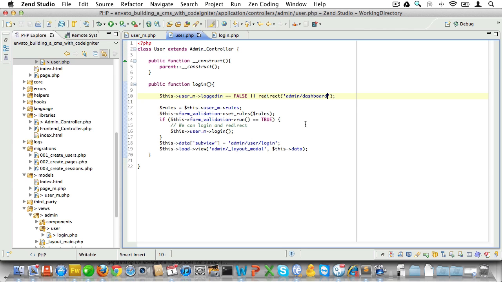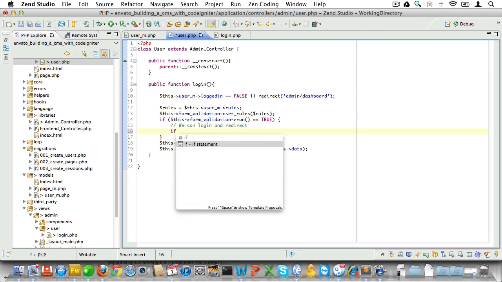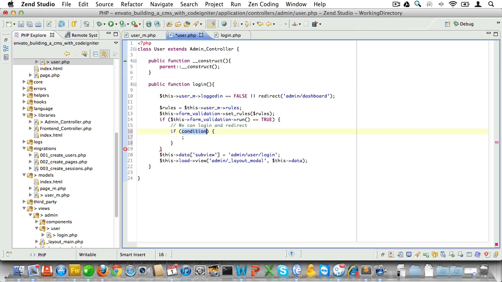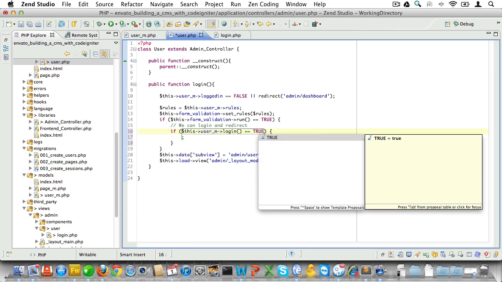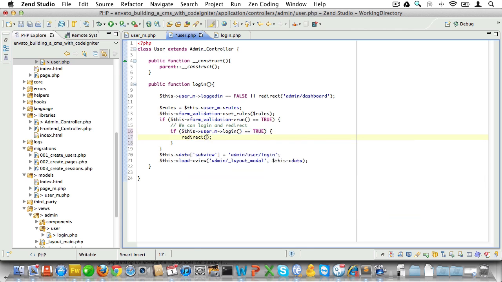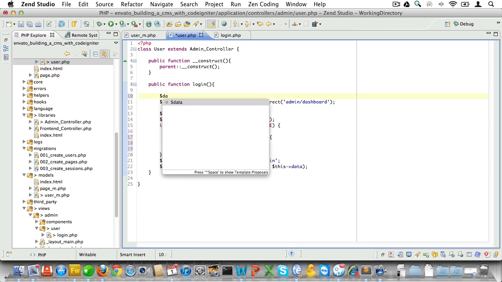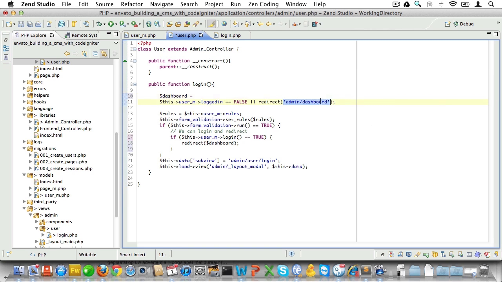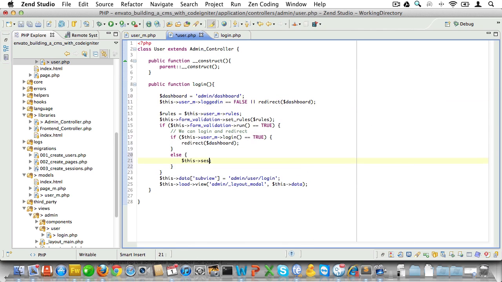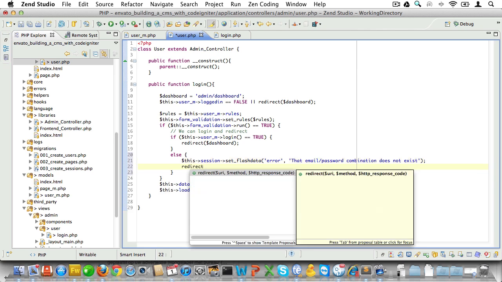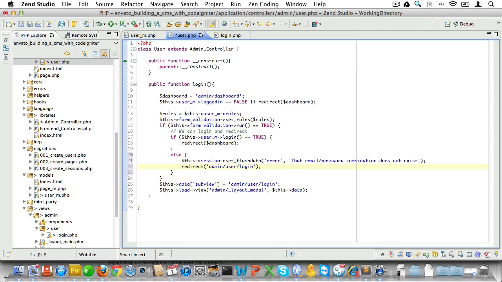Also, no matter if I log in correctly or not, I will always stay on the login page. We don't want that. Okay, let's fix that with a conditional. If the login method returns true, I want to be redirected to the dashboard. And let's just store that dashboard URI in a variable there. Now, if it returns false, I want an error to be set. So let's just set that as flash data. And I want the page to reload.